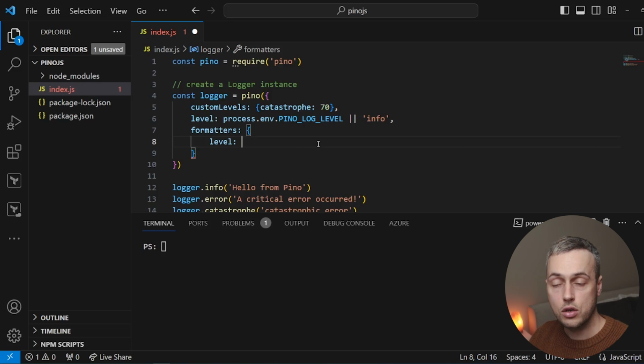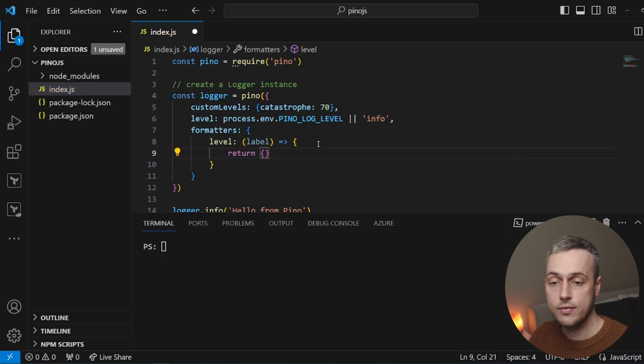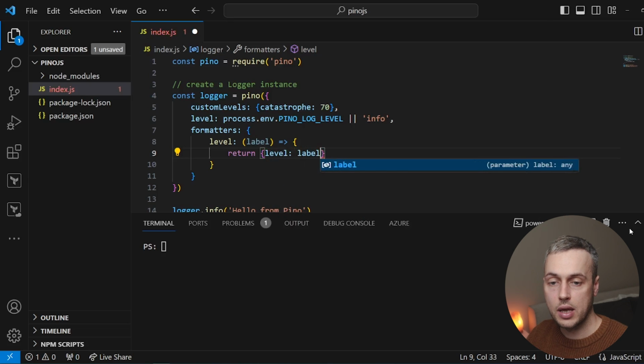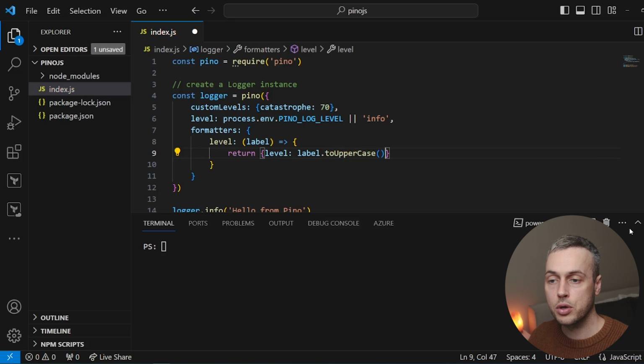For the level key, in order to customize that, we can provide a function here, and it's going to take the label for that level. And what we're going to do is return a new JavaScript object. Remember, this has to be JSON-ifiable, and this object can allow us to set another value that we want to see for the level key in the output. So we're going to set the level to the label that we have, and make that an uppercase string by calling the toUpperCase method.